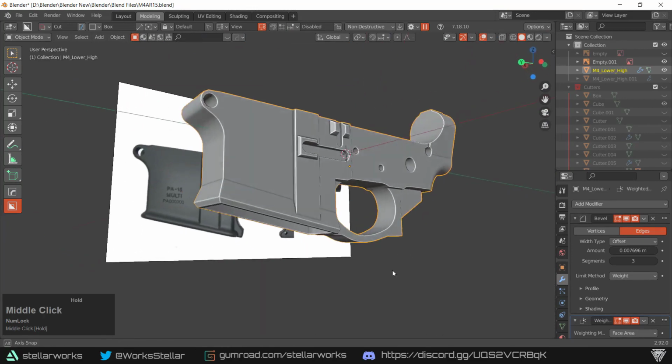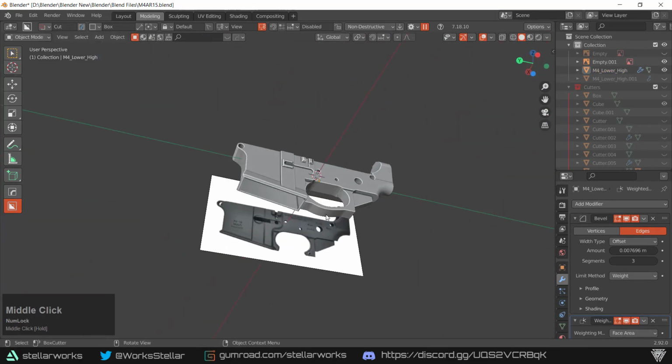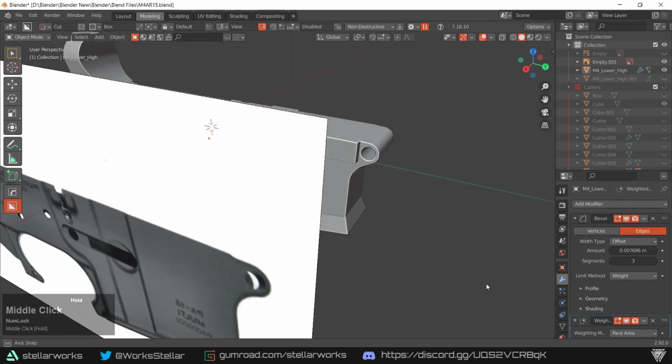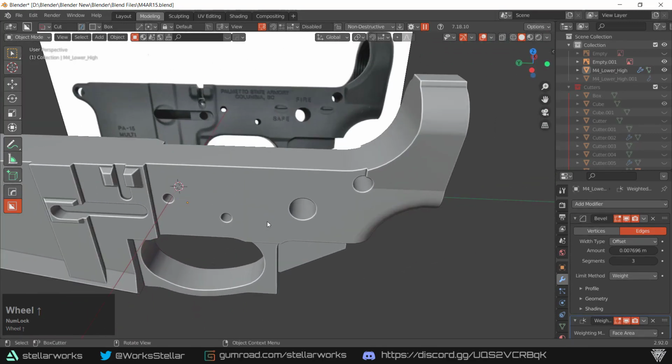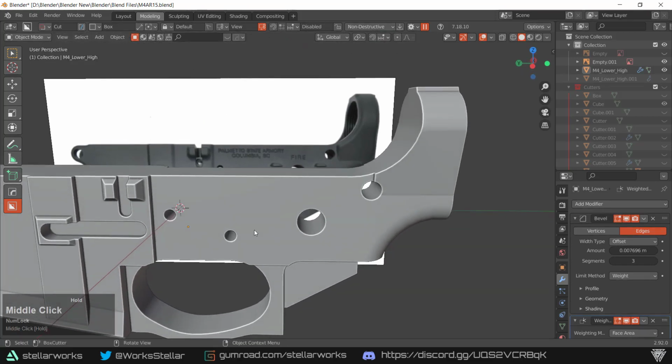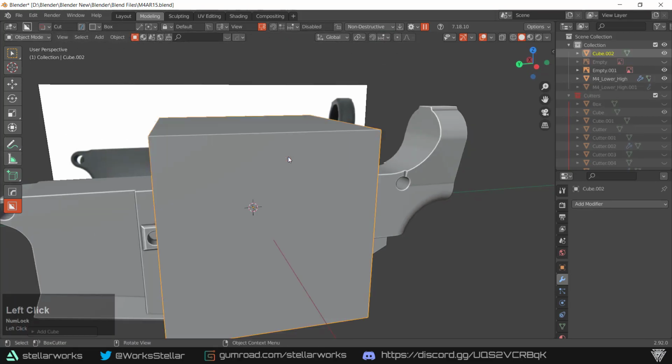Back down a little bit. So now we have our magwell, and the lower receiver is almost finished. We just need to add in a few more things, and that's going to be the little stopper position switches there. So to do this, I'm going to add in a cube.